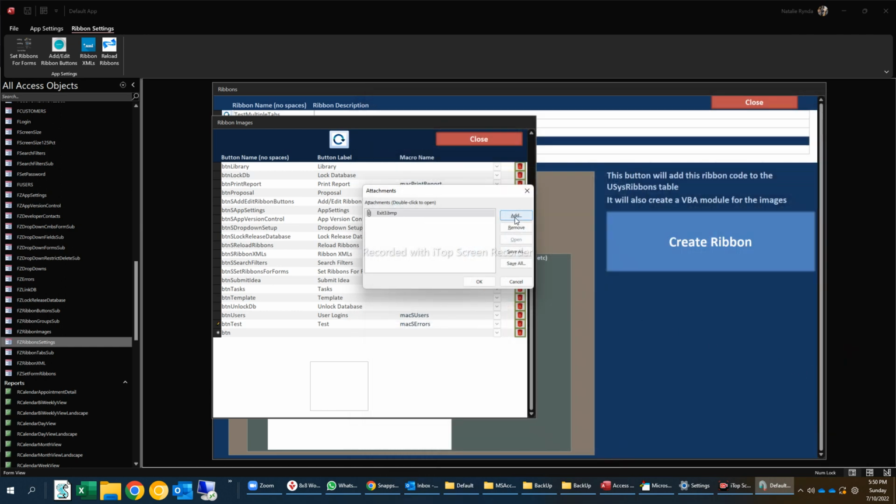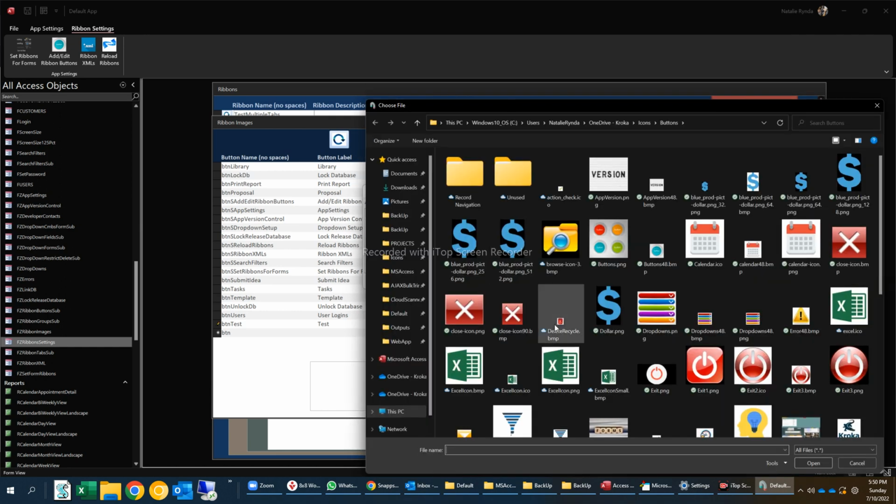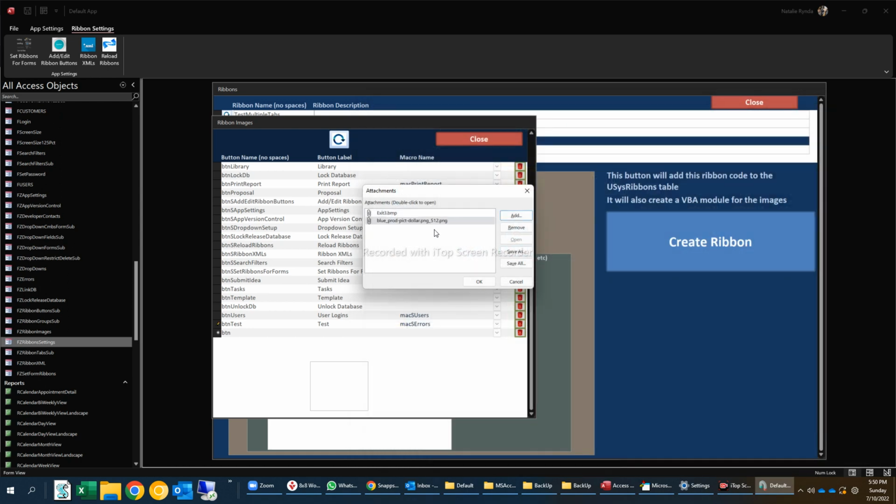But the problem is that now if you wanted to attach another one, it's going to let you. It's going to let you attach any format over here. So here you just have to remember that it has to be a BMP and it has to be one image per button, they cannot be more than one here.